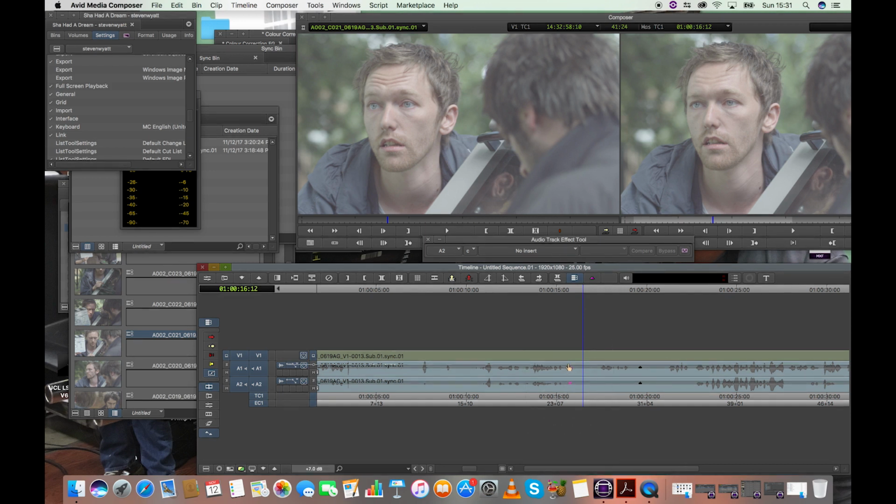Now we can move these around by just clicking down, left click and holding, and we can move our audio clips up or down depending on what we need. So moving the keyframes up increases volume over time, and moving them down decreases volume over time.